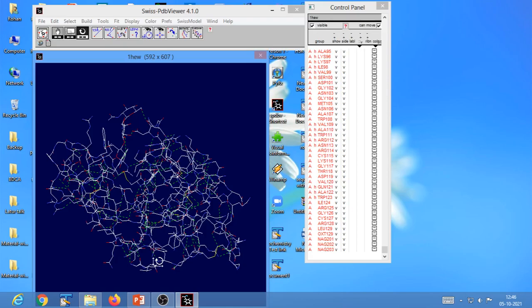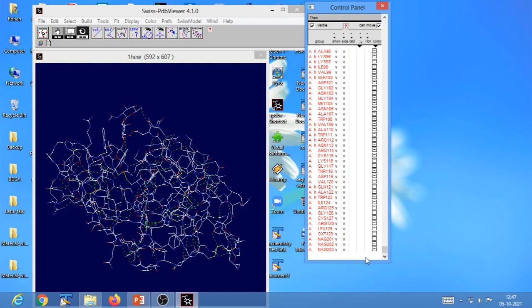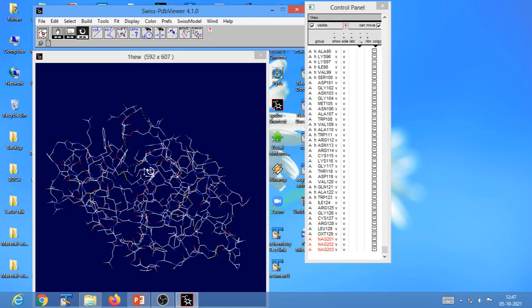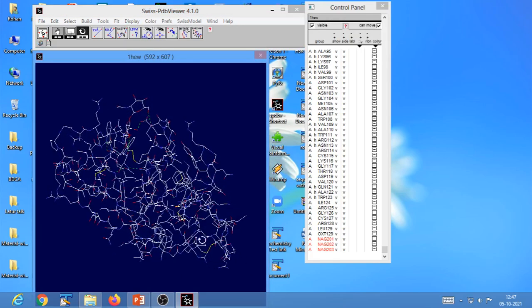Now what we would do is create a view in which we would only select this trinag. We have selected this trinag. Let us not remove other groups from the display. Then we would go to display and show only hydrogen bonds from selection. Now all hydrogen bonds go away, and whatever you have selected, only the hydrogen bonds that originate from the selected groups are shown over here.